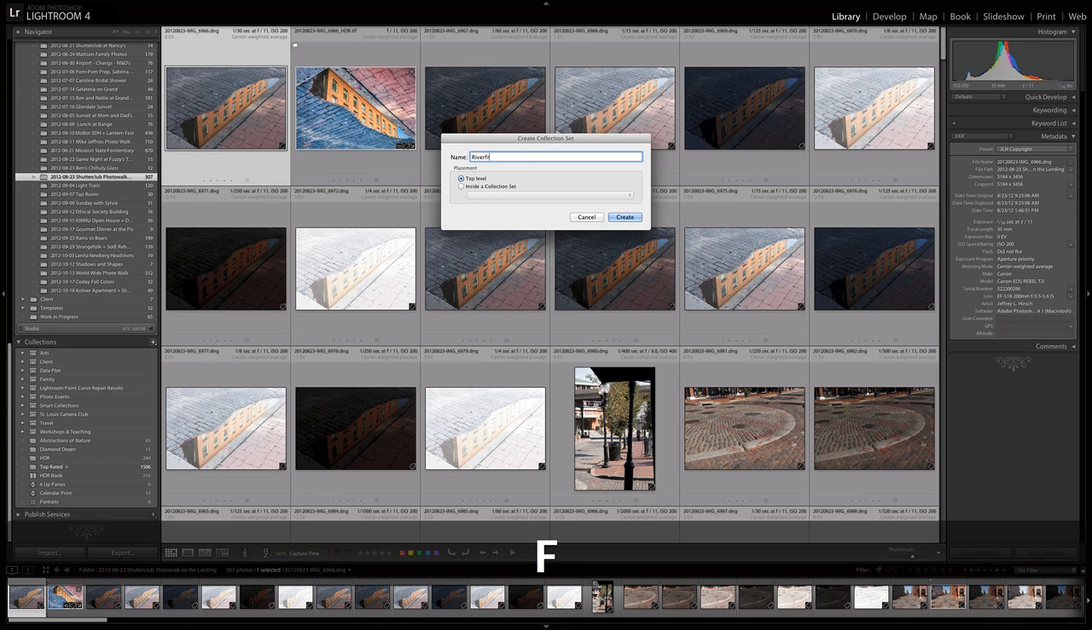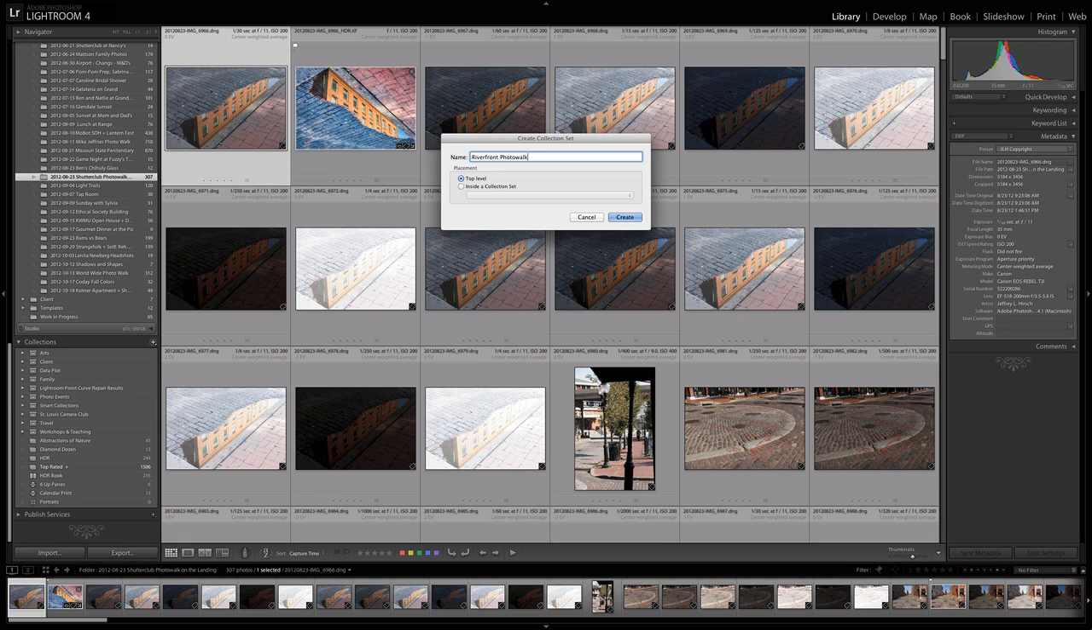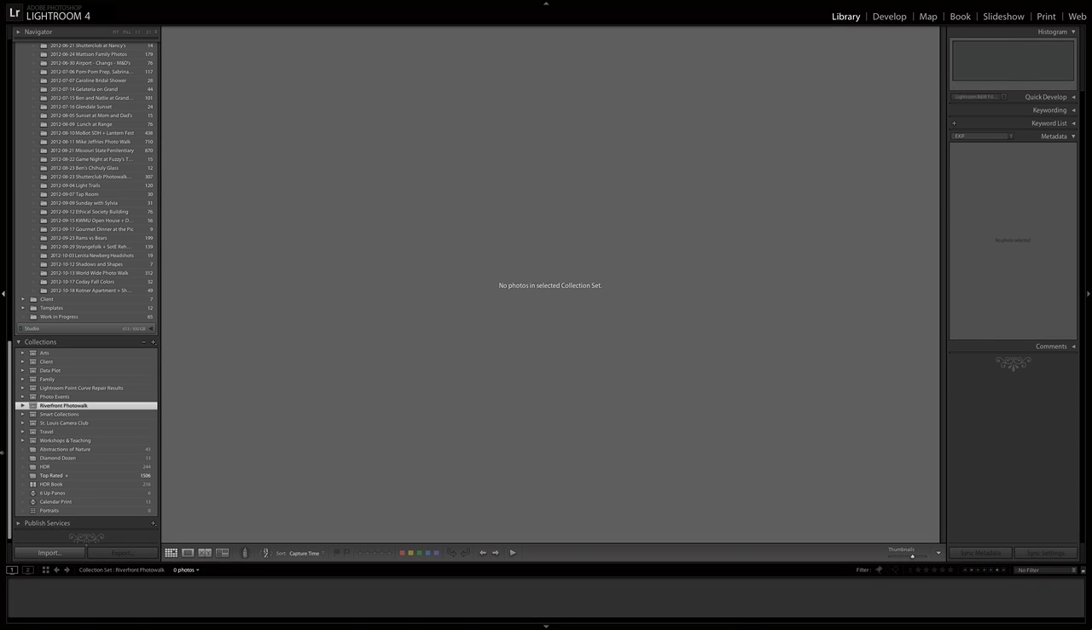Let's call it Riverfront Photo Walk, since that's what this was. And I'll put it at the top level of my collections. I'm not going to nest it inside another collection set. So we've created a new collection set called Riverfront Photo Walk. We know it's a set because it has the little shoebox icon instead of the little stack of pictures icon that we would have for a collection.